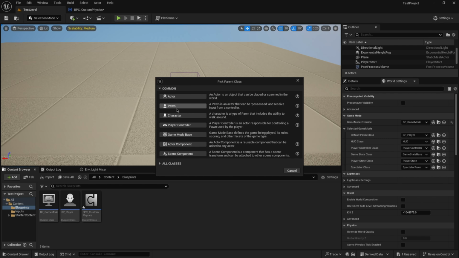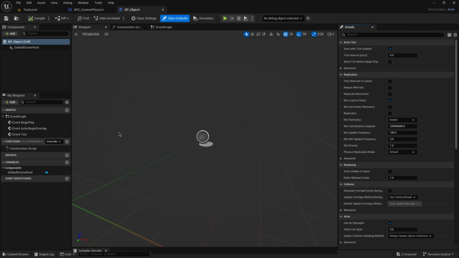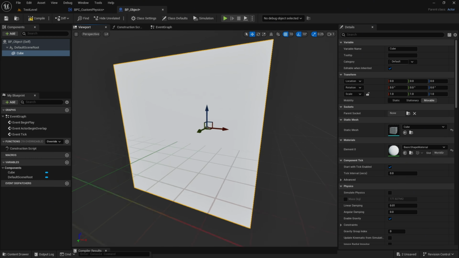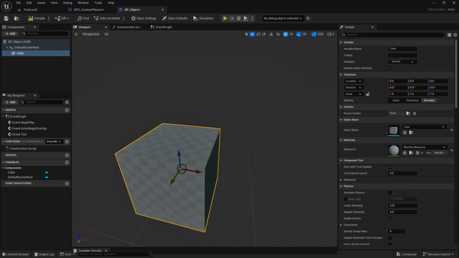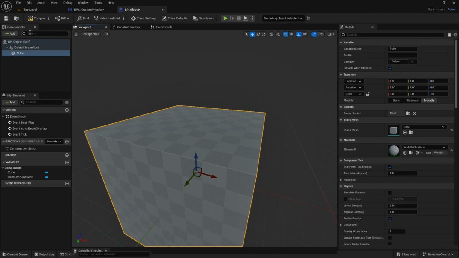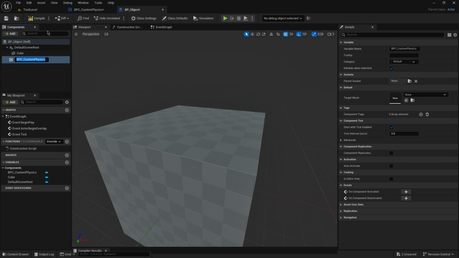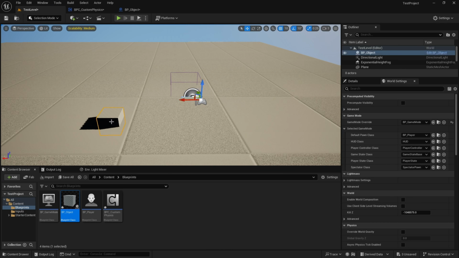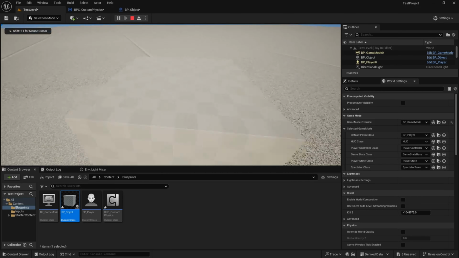Let's create a BP actor, call this BP object. Go in here, let's add a static mesh. Let's add a cube, basic material, back to world grid material. Actually, let's add component, BPC custom physics. Compile, let's drag this object into your game. Now when we run into it, we can push it around.